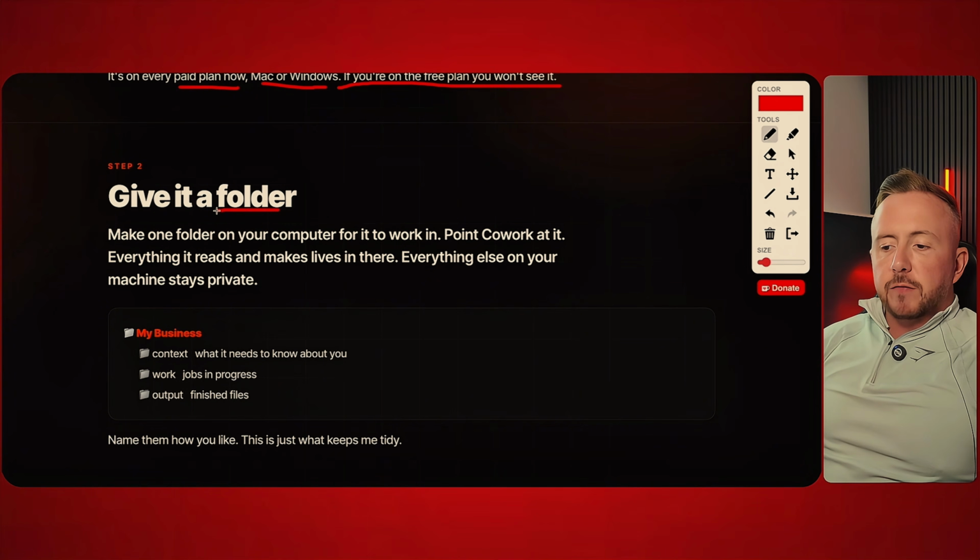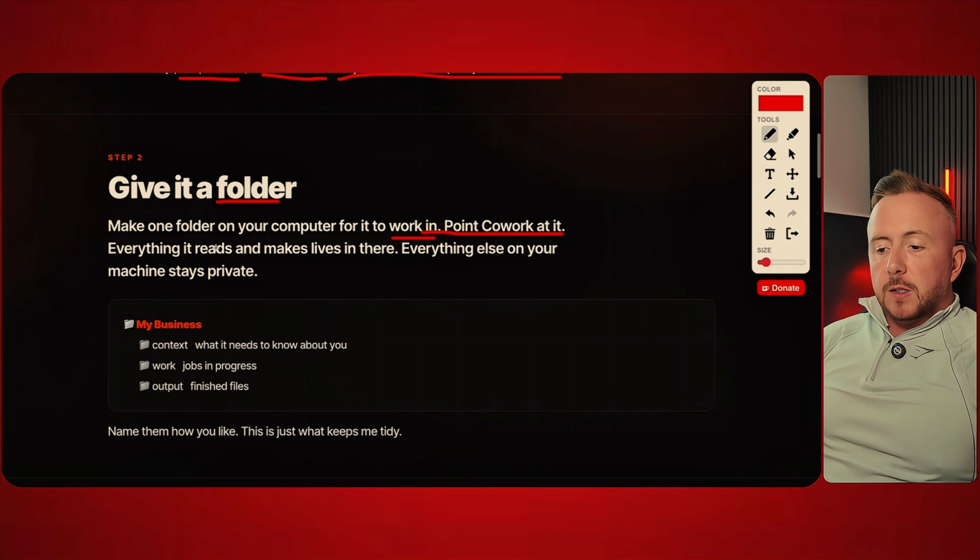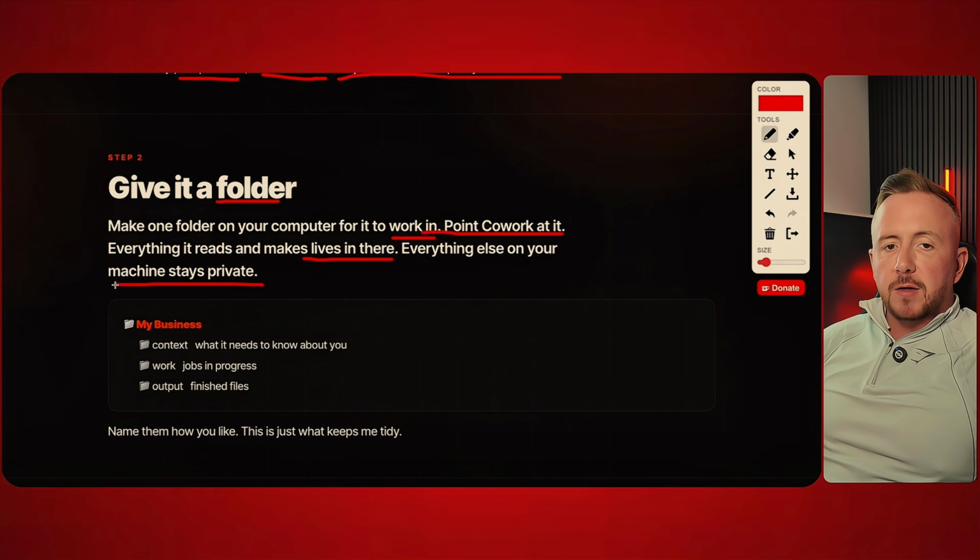Step 2, give it a folder. Okay, so make one folder on your computer for it to work in. Point Co-Work at that particular folder. Everything it reads and makes lives in that folder. Everything else on your machine stays private. Okay, I'll explain this as we go because I know it can be confusing. It's confusing for me for a long time. It still is a lot of stuff. I'm just trying to spend a lot of time on it so you don't have to.